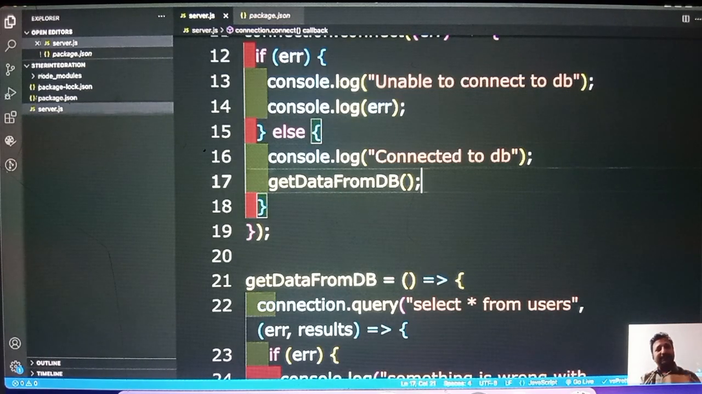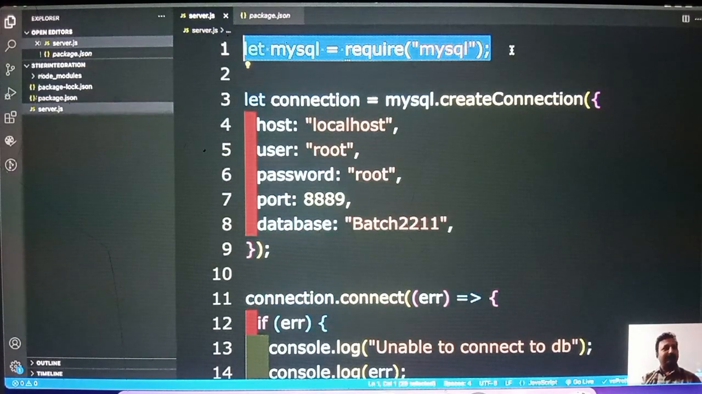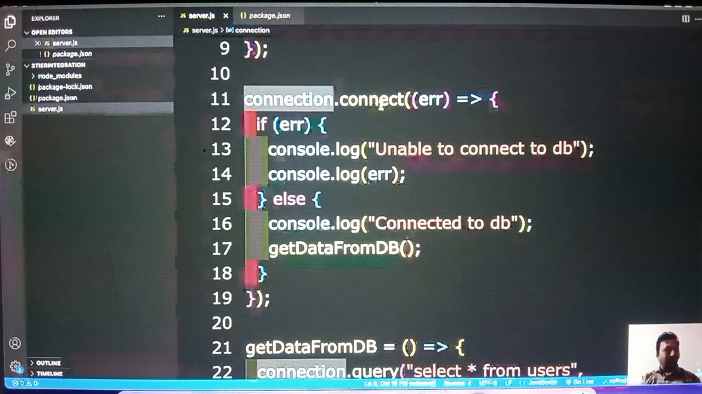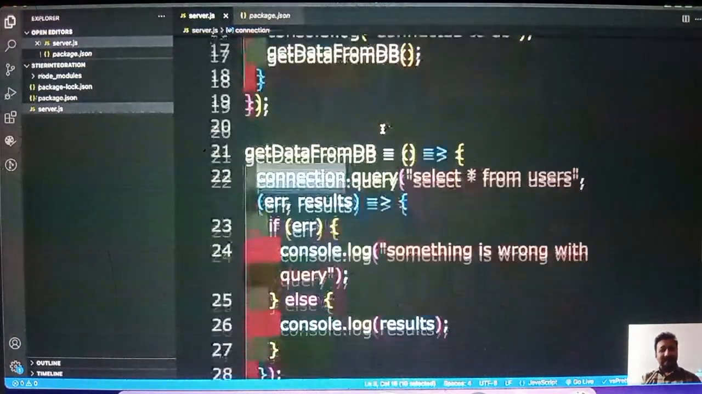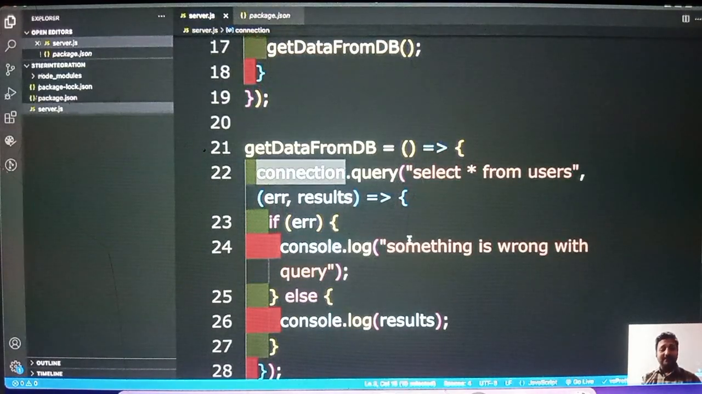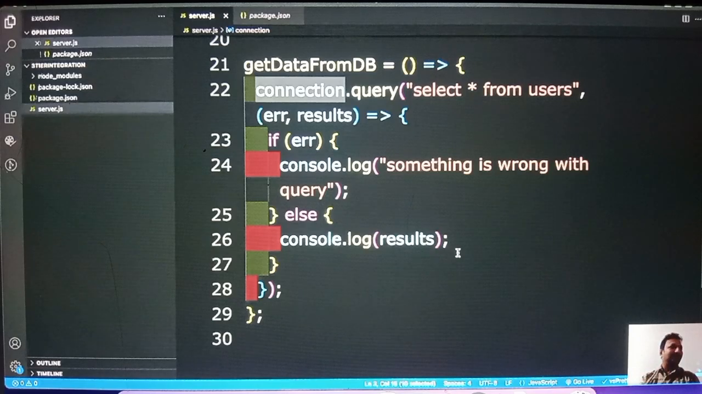So basically, whenever I run the application, we have already installed MySQL, so we are importing what we have installed. Then we are creating the connection, then connecting to the database. If it is successful, we are executing the query. And if there is an error, we are saying something is wrong. Otherwise, we are giving the results.